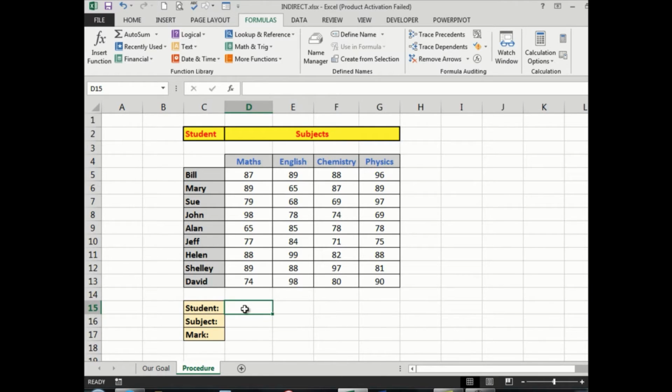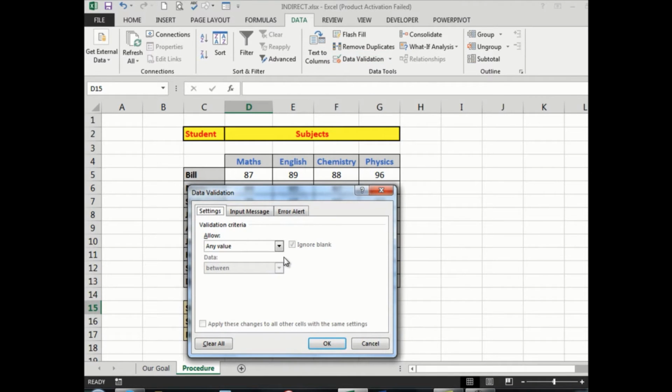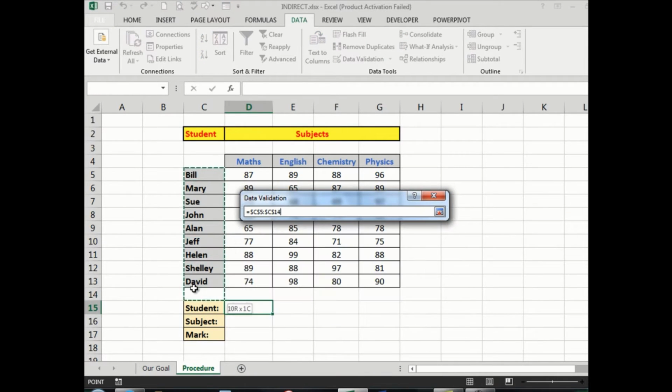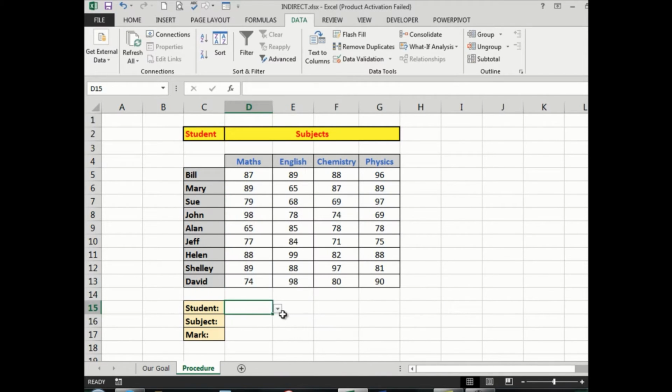So for the students, I need to go into the Data tab, and in Data Validation, I want to allow a list. And Excel will say what is the source of the list, and the source are the names of the students. And when I click OK, I now see that I have a drop-down list there from which I can choose the names of the students.